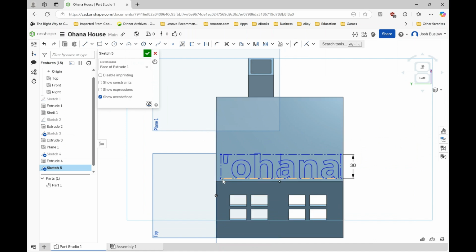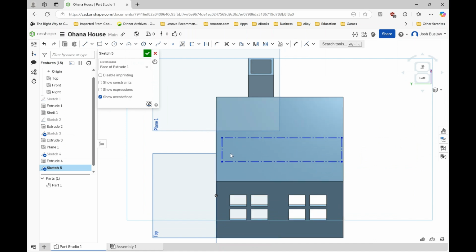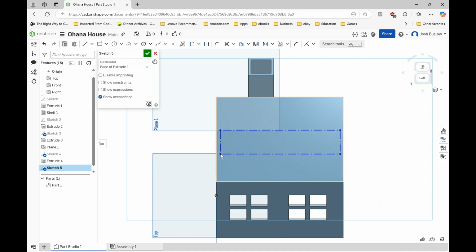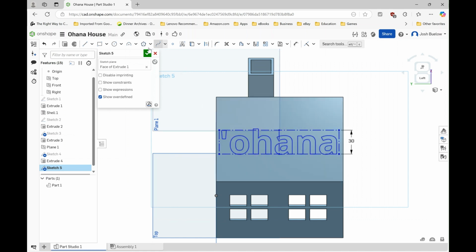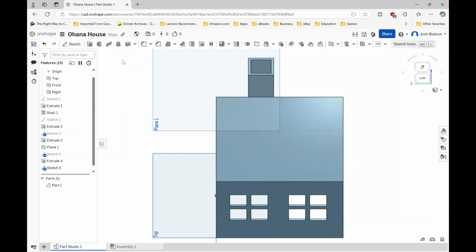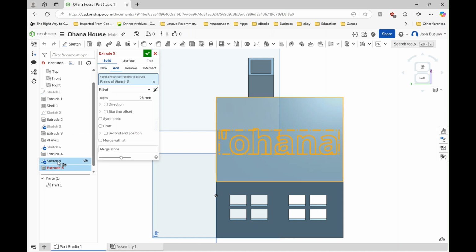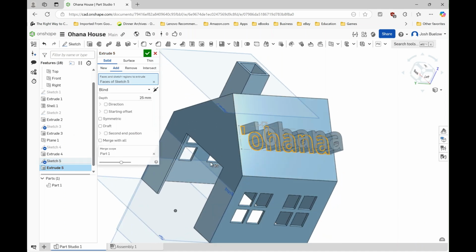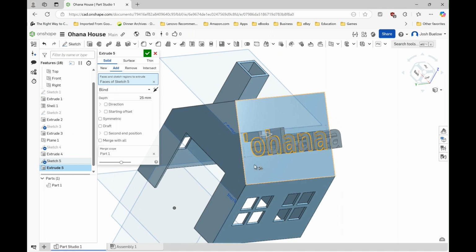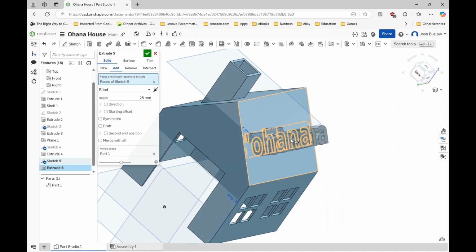And then I'm going to grab one corner and then I can drag this wherever I want. So let's try and get that center. Something like that. I like it. Green check mark. And now I'm going to extrude once again. And instead of having to click on every letter, I'm just going to click on the sketch I just made. Right there. And I can either extrude it out like this. That'll work totally fine.